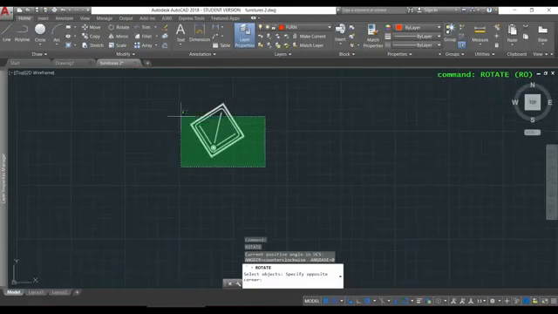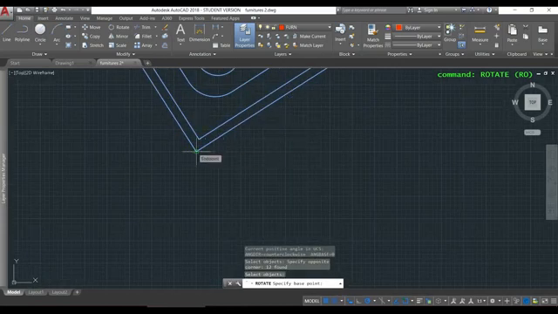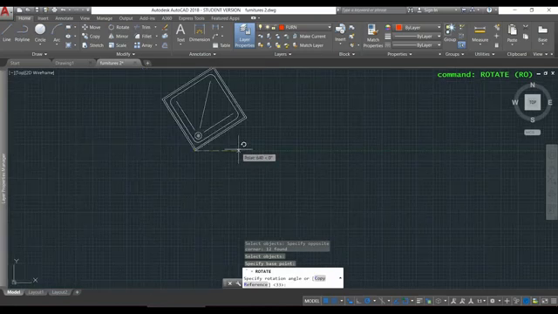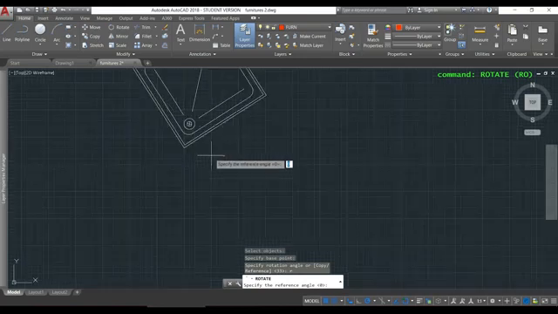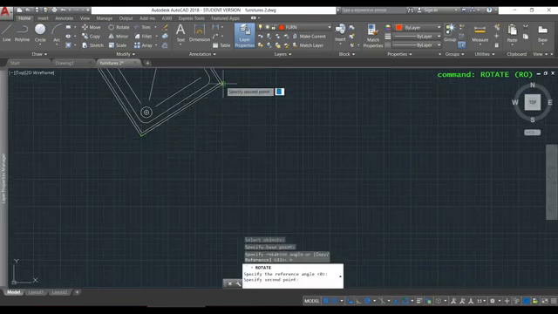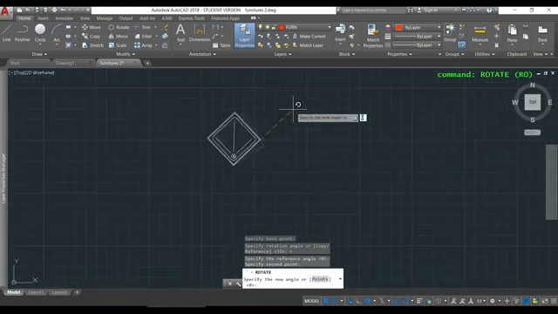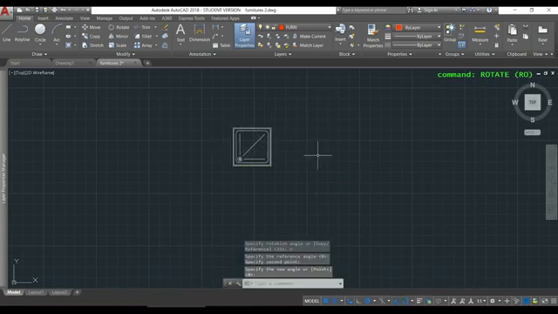Going back, select the objects again. I specify the base point, and now I'm going to type R to insert a reference. I press Enter, and then I'm going to define a line which I will rotate the object. I select the first point of the reference line and then a second point. Now I can easily rotate it and place it in a horizontal position.